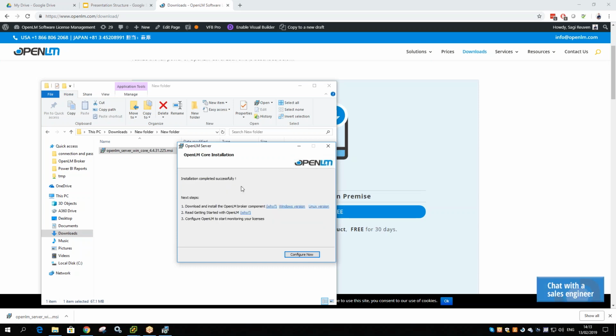So that's it. Now it's done. You can either start configuring the server or go install the OpenLM brokers on the licensed servers.